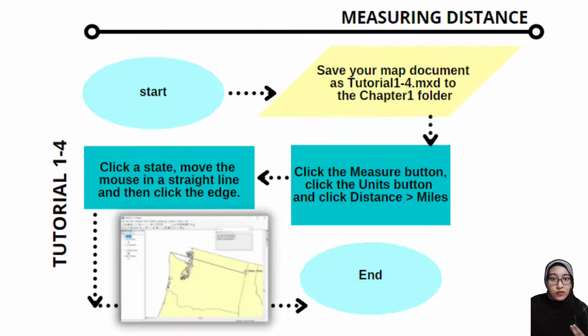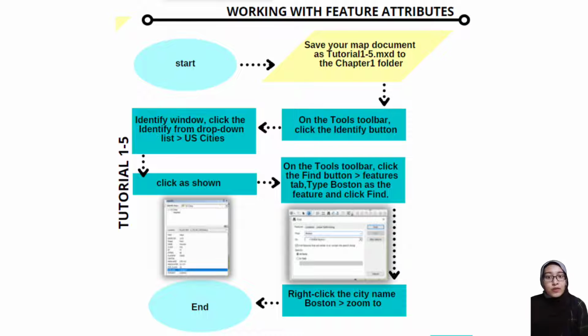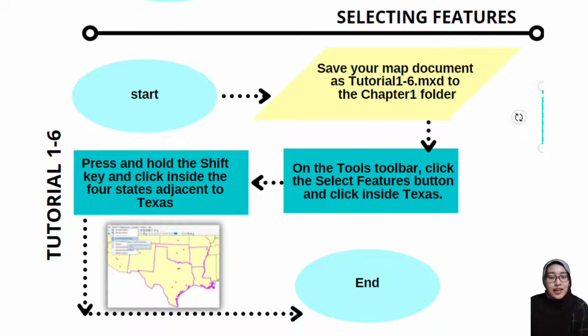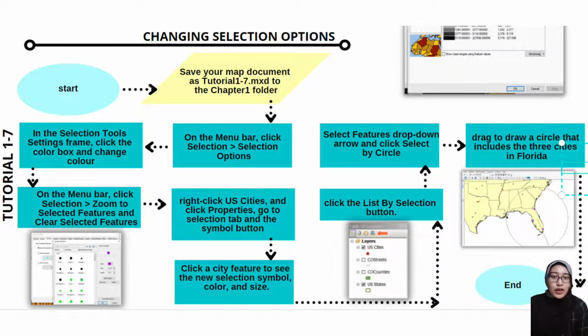Next is the tutorial for measuring distance, followed by the tutorial for working with feature attributes. Selecting features is covered in tutorial 1.6. This is where we learn how to select adjacent states as needed. For tutorial 1.7, we learn how to change the selection options in the context of symbols, color and size of the map.